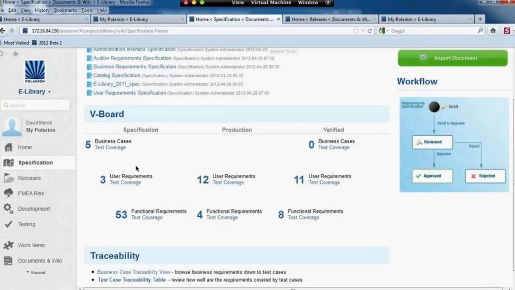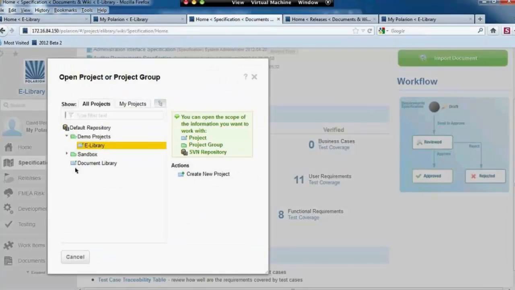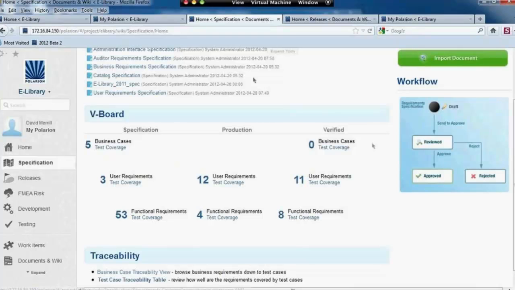It's a good note to make that a Polarian server has many projects, and these projects can be organized in a hierarchical way. So I can build project groups of any level of depth. And inside project groups, I can have shared or similar projects and use the project groups to assign roles and responsibility, as well as rolling up reports and dashboard information.